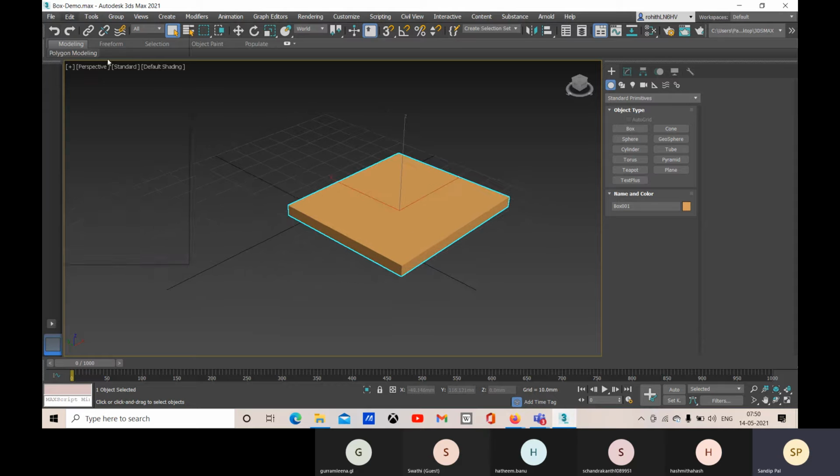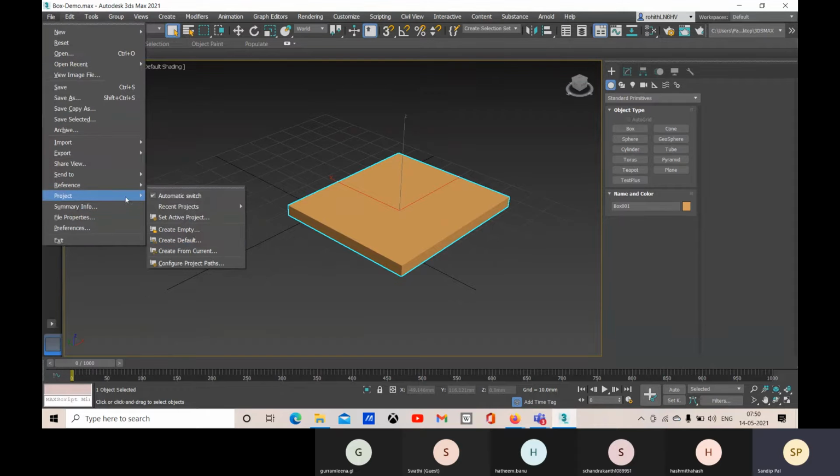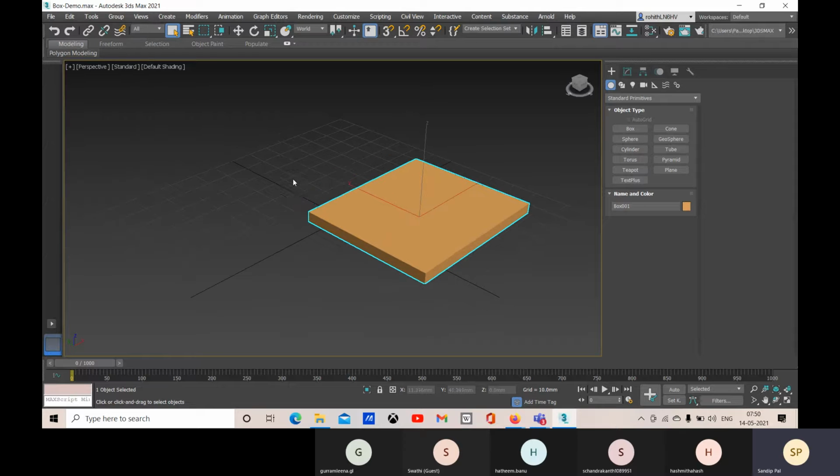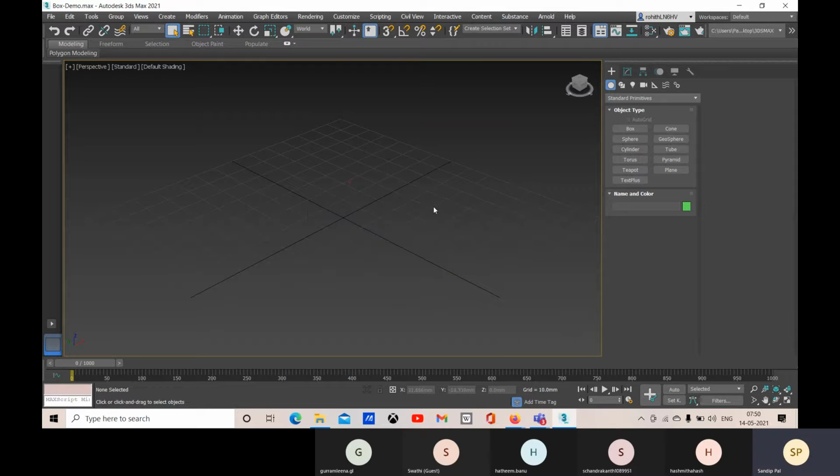And if I need any folder structure, I'll go with this create default, and all the folder structures will be created, and within all the folders everything will be managed and organized. Okay, so this is the first thing you should do, right? After creating your models, you just define the project folder.